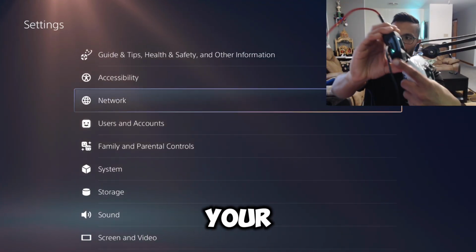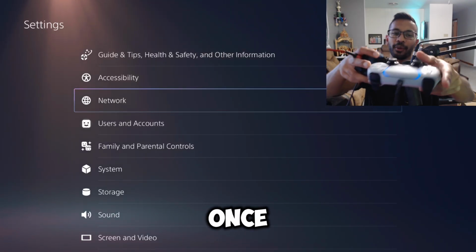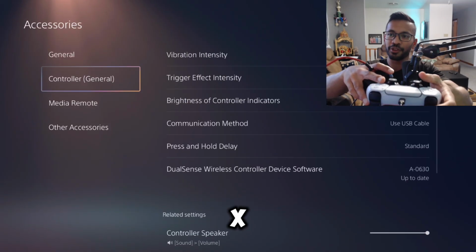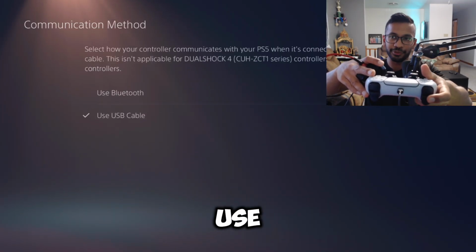And make sure where your controller is plugged in, it's green, okay? And you can see it just says Zen at the top. Once it does, you guys can see my controller is on. Go down to accessories here, press X. You want to go to controller in general and make sure your communication method is set to use USB cable, okay?